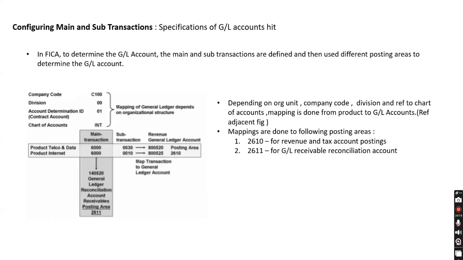How do I configure it? The configuration is with the ADID, account determination ID. Assign different account determination IDs, and against each account determination ID, assign different GL accounts, balance sheet GLs. Okay, that's how you can do it. Anyways, that's a FICA question.